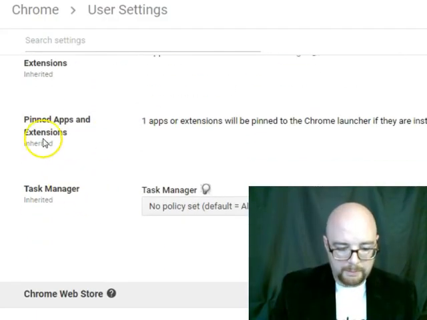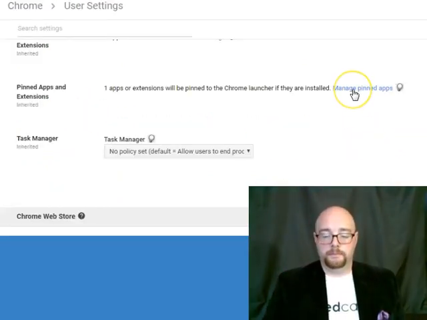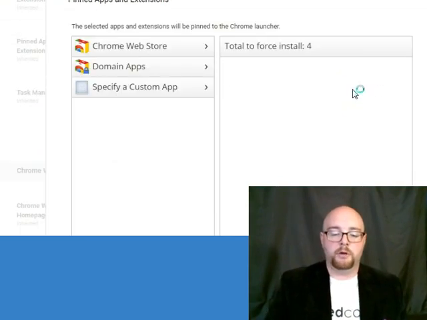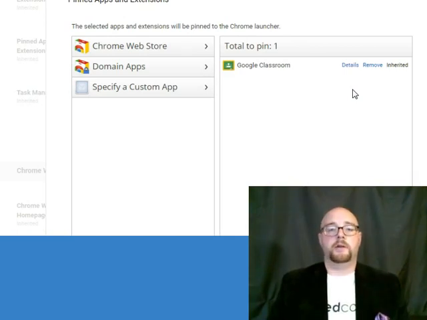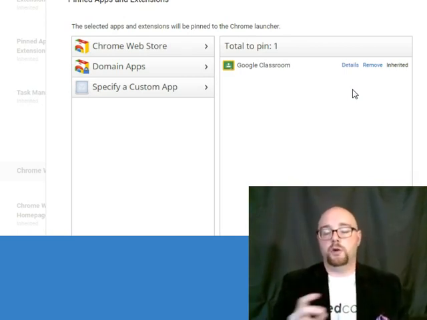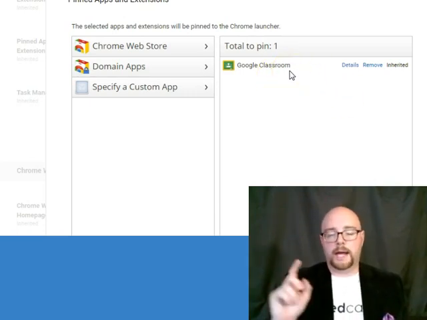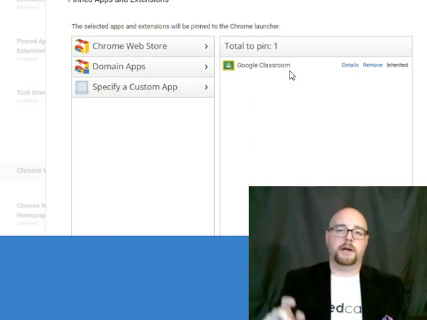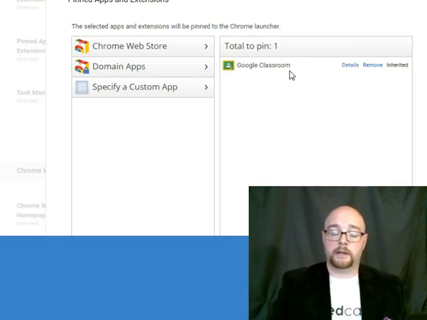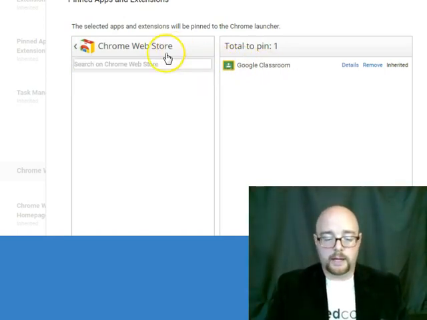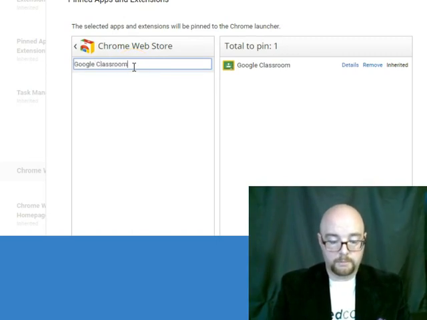The next one I want to look at is the pinned apps or extensions. And again, we have this little link here, similar to above. And what the pinned apps are going to do is it's basically like providing a desktop icon. It's a quick way to direct kids to a page. And the page that I really love is Google Classroom. They don't have to go to the apps launcher and click that and then click Classroom. They don't have to type in classroom.google.com. They can click the little Classroom button and it automatically loads. I really like that. To do that, you go to the Chrome Web Store, type in Google Classroom, hit enter.